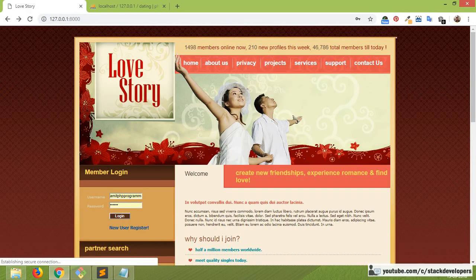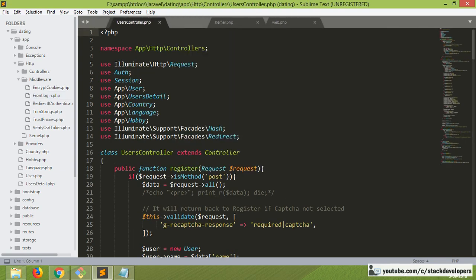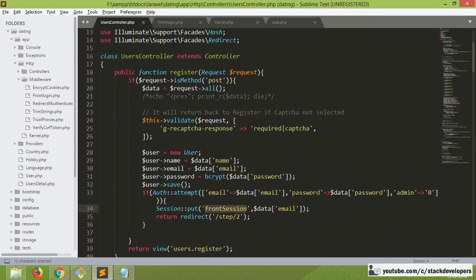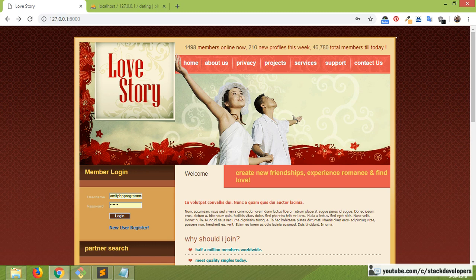Now it comes to the home page. We can't access review, and it comes to the home page, because in Frontlogin we have given that if frontSession is empty, it will redirect back to the home page. You can also check in the UserController file that every time the user logs in or registers, we are putting the frontSession email in and starting frontSession. After login we start frontSession with the email. Now frontSession is empty, the review page can't be accessed, and it comes back. This is the thing I was talking about, and now it's fine.